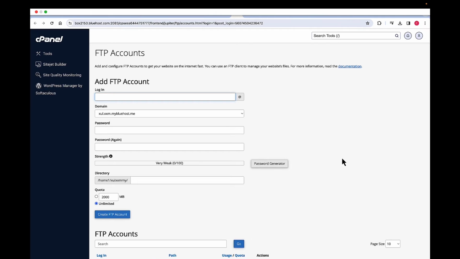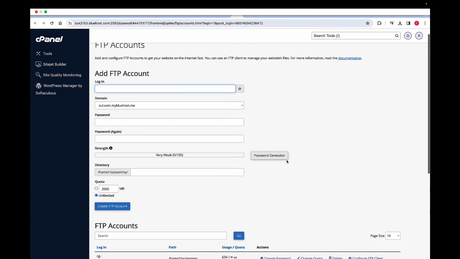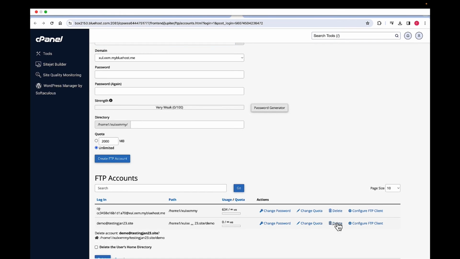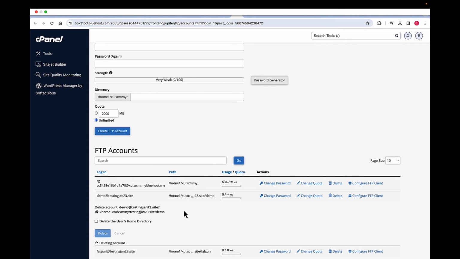You will now be in the cPanel FTP account. Here, you can add or manage the existing users. I'm going to create an account here. I'm going to go ahead and delete.